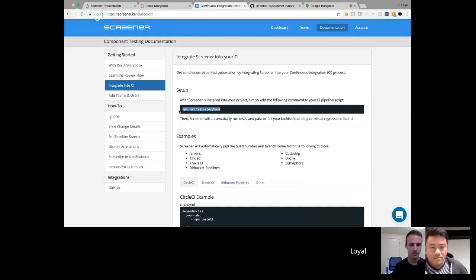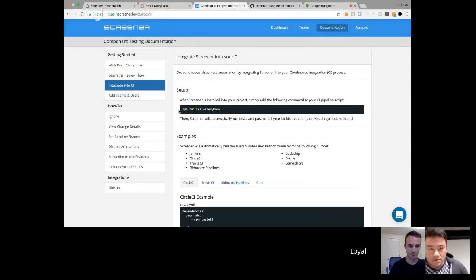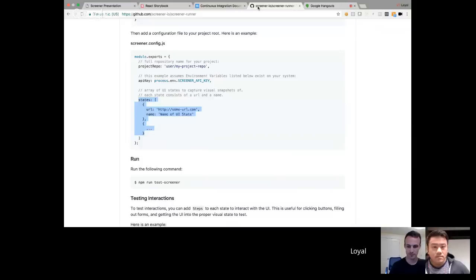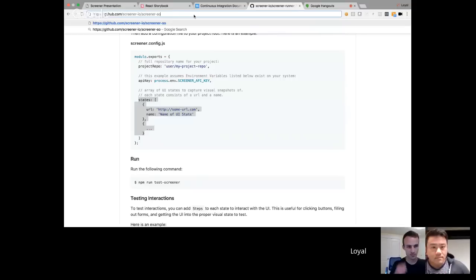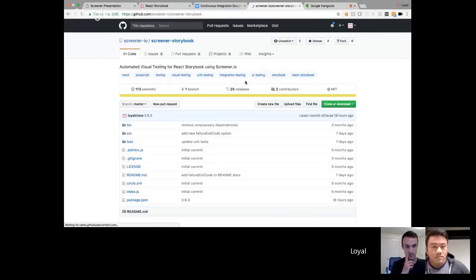So I can run Chrome. What other browsers do you support right now? So Screener out of the box supports only Chrome, but we recently released integration. Let's see, where do I have it? We recently released integration with Sauce Labs. That is exactly what I wanted to hear. Yeah.